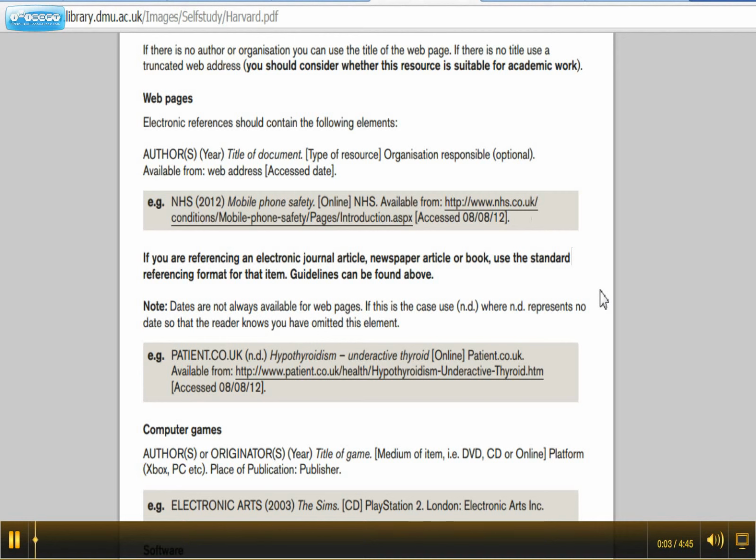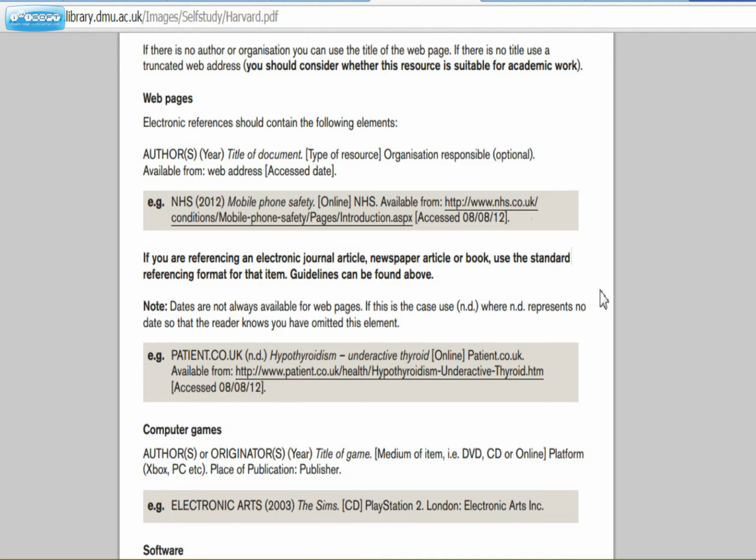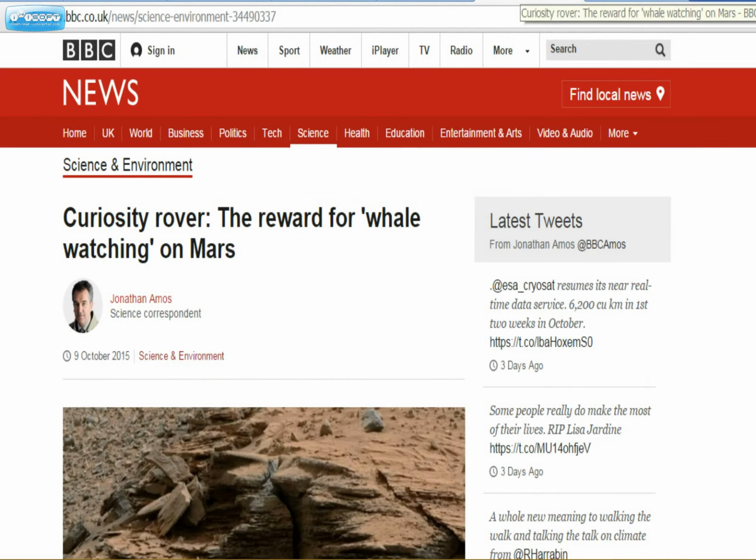Harvard Referencing Guide. This guide is available online and available to you on Moodle. I'm just going to quickly go through how to reference websites, books and journals, starting with websites. So if we look at a website, here we've got an article on the BBC News website.